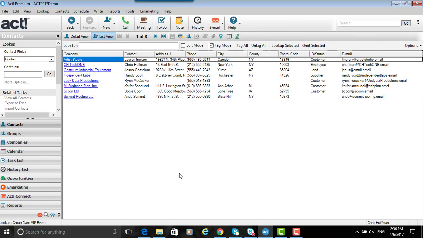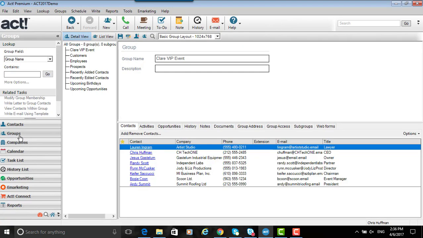If I want to go back to the group itself, I can just click on groups and that will take me back and show me my VIP event. Now, in addition to that, what I may need to know is who's actually sent me an email back or phoned me and said, Claire, I would love to come to this VIP event.